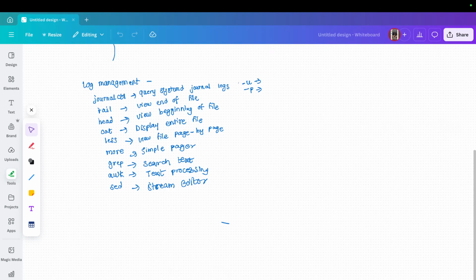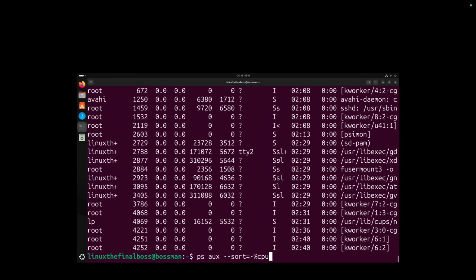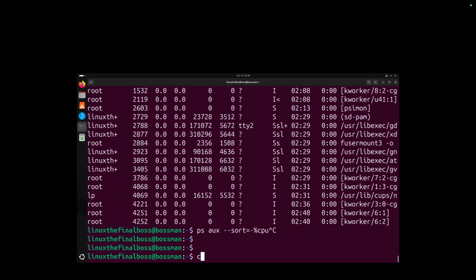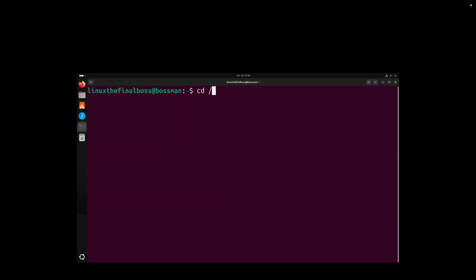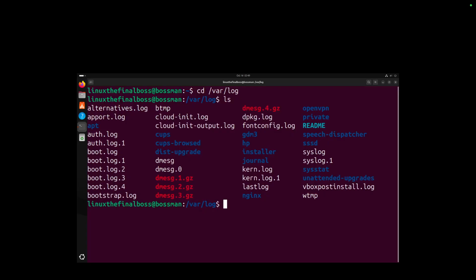You go to the Linux system. Particularly, the main directory which you always check is your /var/log. Here you will have all the log files. A couple of very important ones are /var/log/syslog, which is for general system messages.